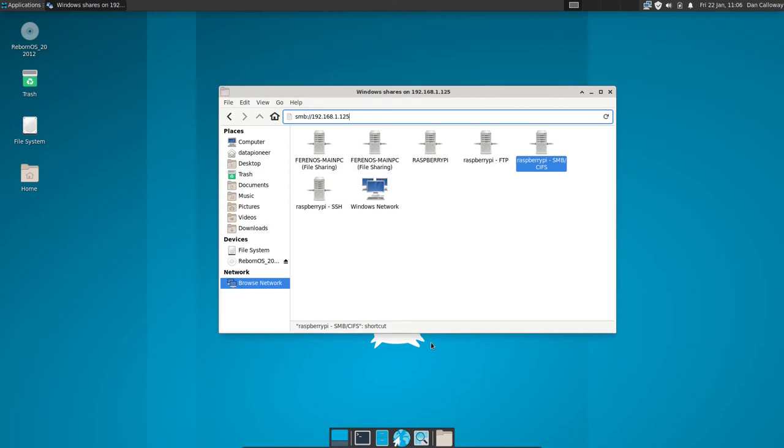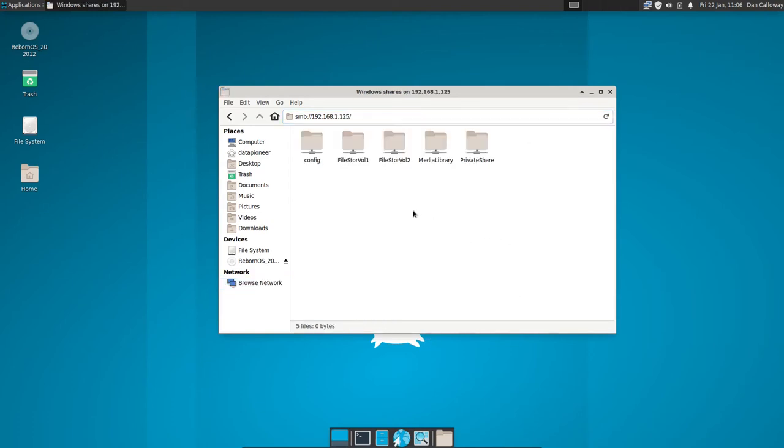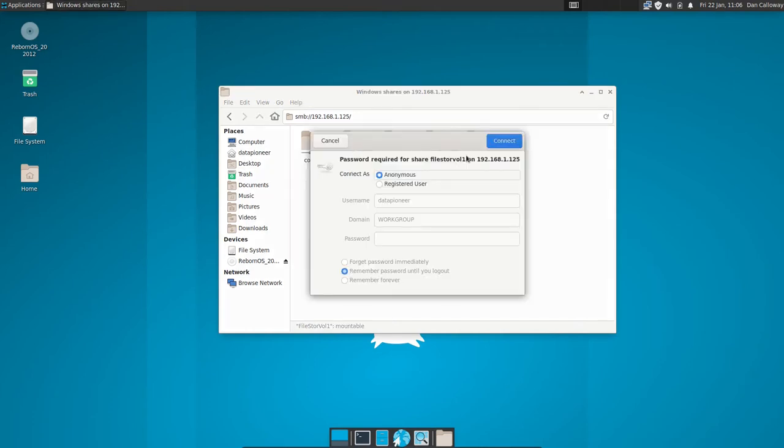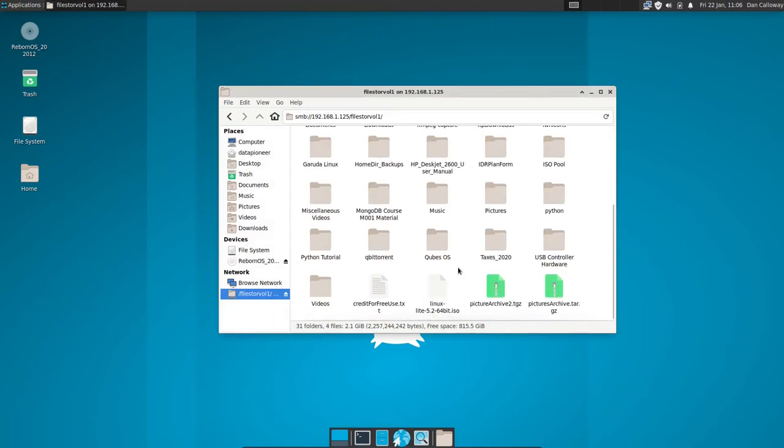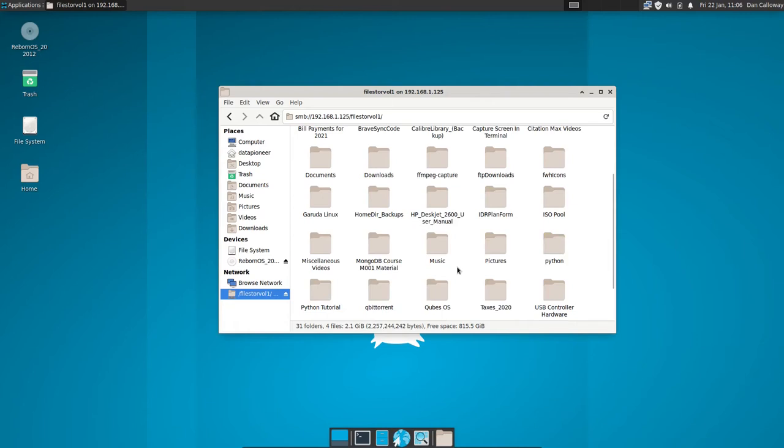192.168.1.125 is the IP address of my Samba share. And there we are. So File Store Vol 1 is my main storage. If I double-click, it's anonymous, so I'm going to click connect. And there I am. I'm in my stuff out on my NAS, network attached storage, which is actually two spinning 1 terabyte hard drives.